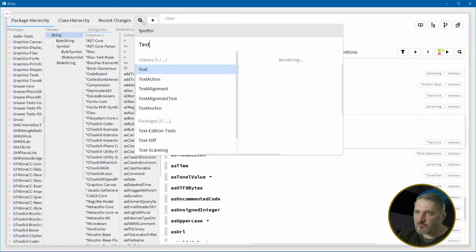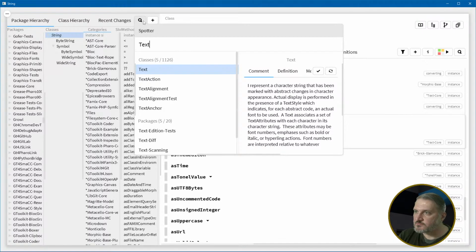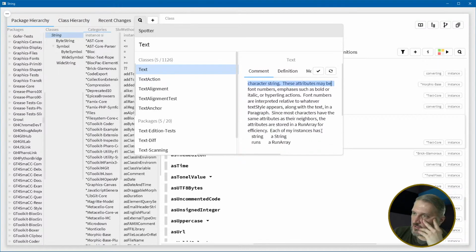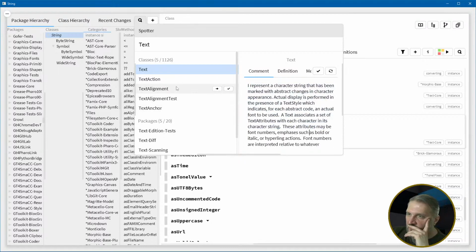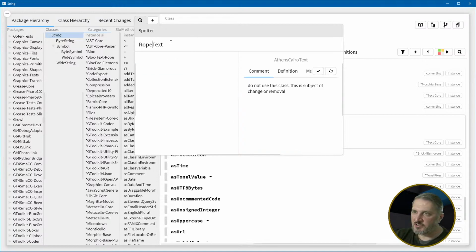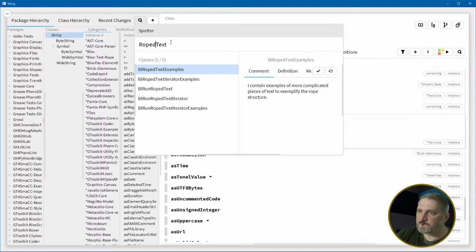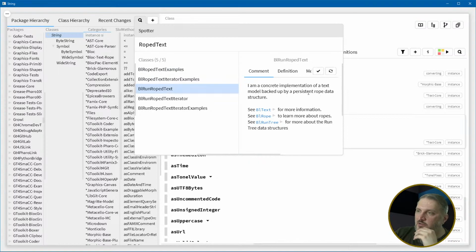But we can look through here. We can filter this way. We've got text. So a text is a character string with abstract changes in appearance. And then how does that relate to a rope text? Well, I would think a rope text is a particular data structure. Roped text. I am a concrete implementation of a text model. BL text for more information.